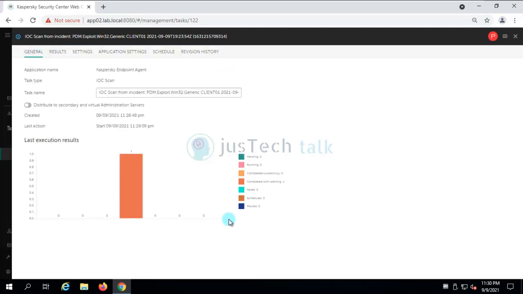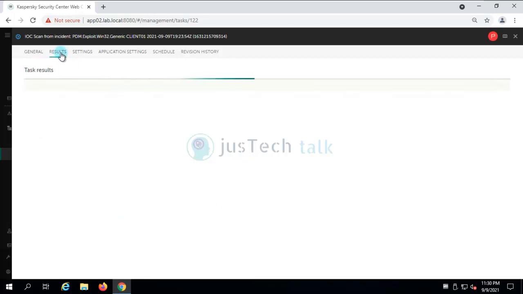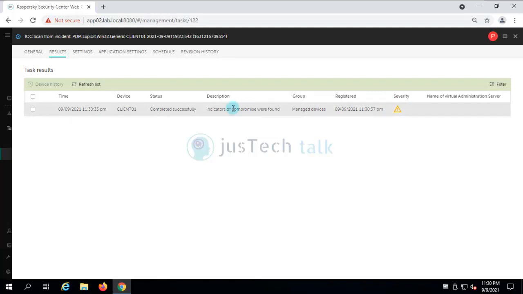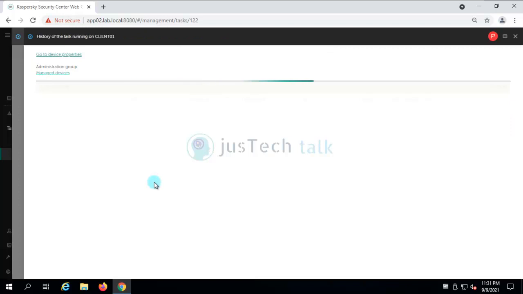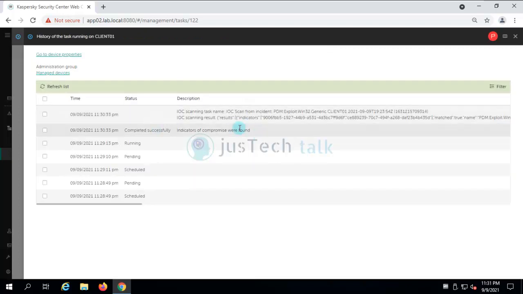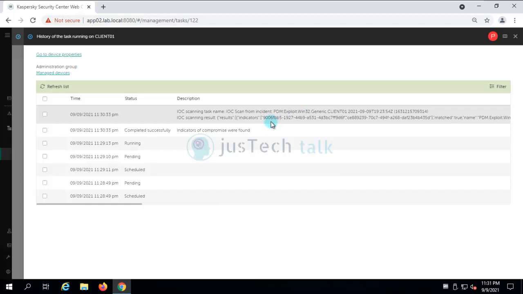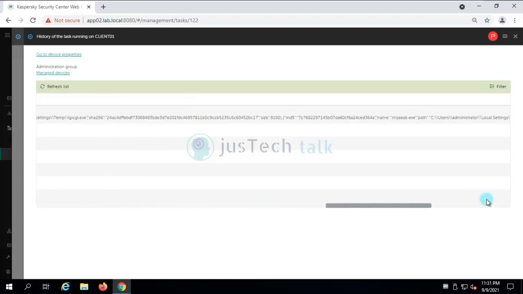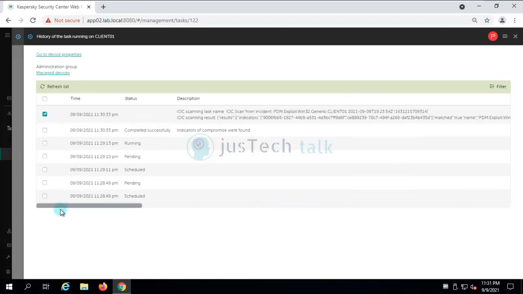So if you see over here in this task now, we have got completed with warning, and if we go to results, you can see there is a severity indicator of compromise were found. If I go click on this details, I'll be able to see which machine it has got this file and the details related to that particular thing where this file is being identified. So we have our indicator found.